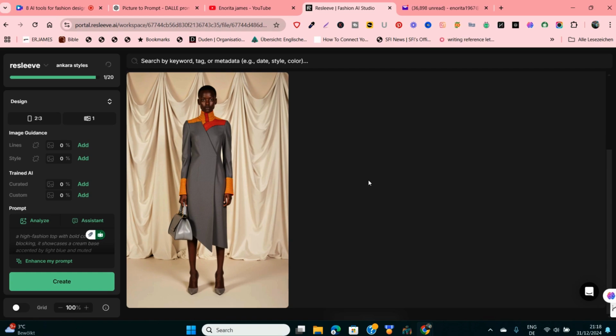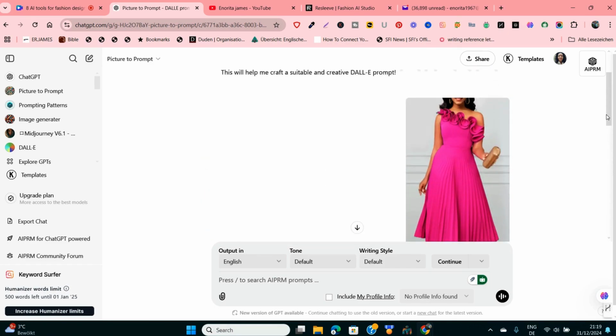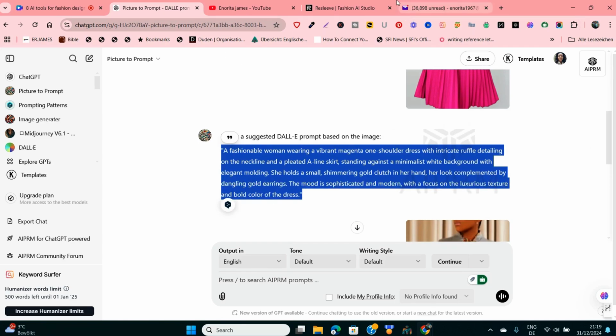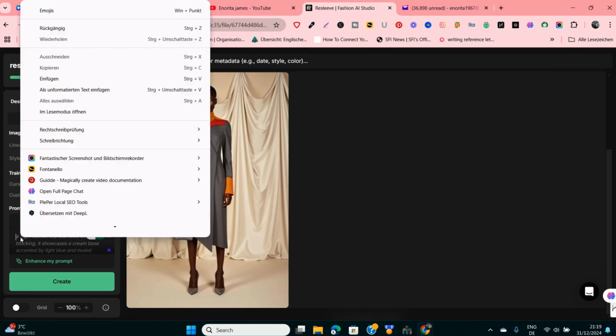Now, I'm not going to take you through how to create a model to train because it will take long. I'll need to do a dedicated video showing you how to do that if it is something you're interested in. But just to show you that with resleeve.ai, you can also generate fashion styles with prompts. So what I'll do, I'll go back to my ChatGPT, I'll copy this prompt. Remember this prompt that we used for our beautiful dress. I'm going to copy it and I'm going to go back to Resleeve and I'm going to paste it right here.